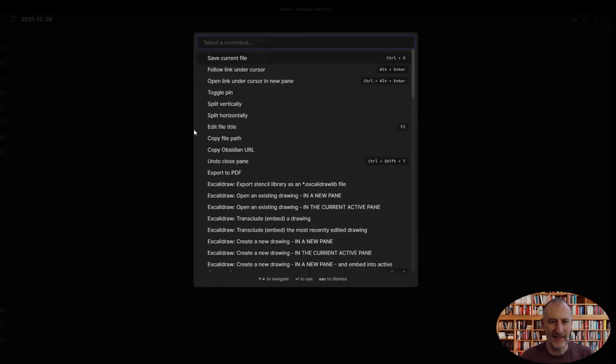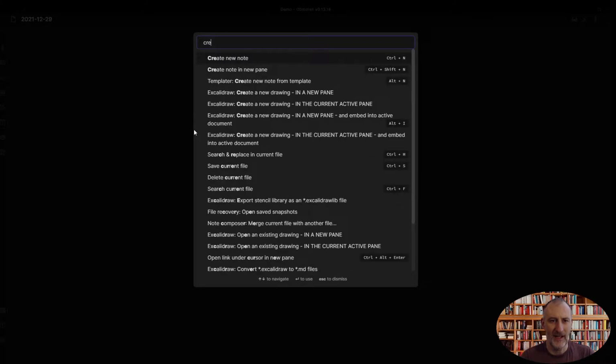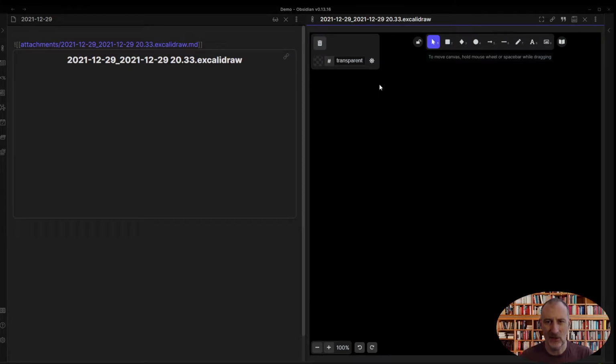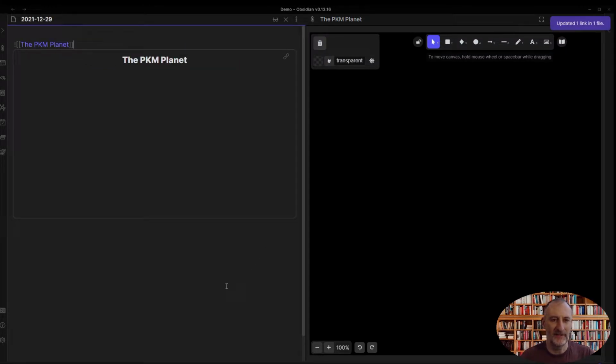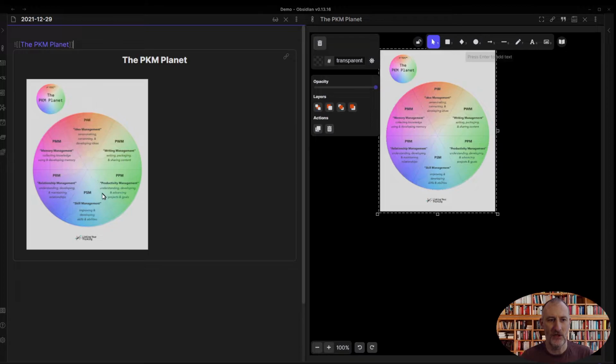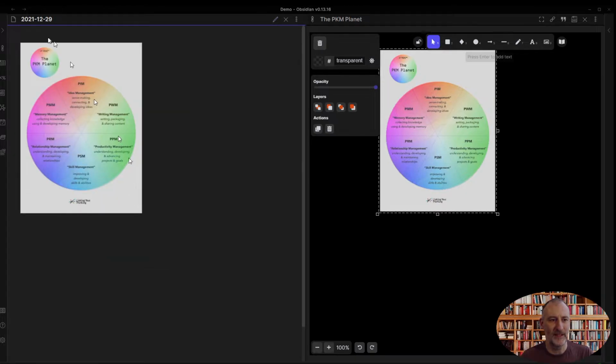So to add an Excalidraw drawing to the active document, I open up the command palette and I choose this action here, create a new drawing in a new pane and embed into active document. What this does is it opens Excalidraw on the side and it inserts a link to this drawing on the left into my original document. If I rename this to the PKM Planet, then of course on the left this is renamed as well. If I insert my image in here, then on the left this image will appear. And I can also switch to a preview mode and then I can see the image here.